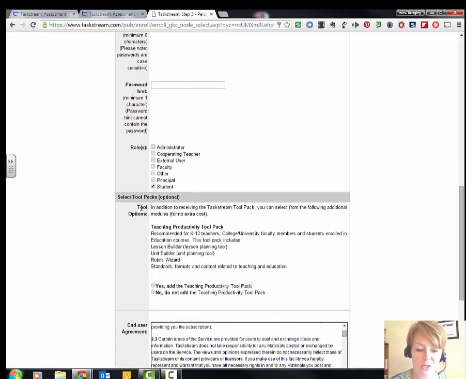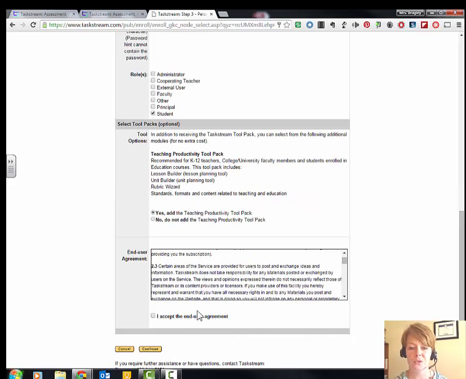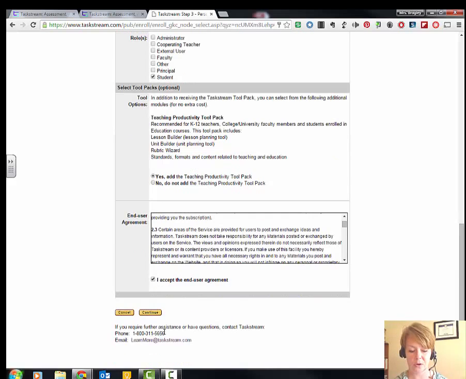And the next question is they ask you to select productivity tool packs. They don't cost anything more, so go ahead and add them in. So click Yes, add the Teaching Productivity Tool Pack. Basically, they allow you to build rubrics and lesson plans and look at standards and things like that if you choose to. And lastly, click Accept End User Agreement.